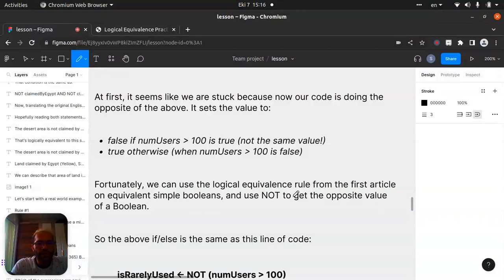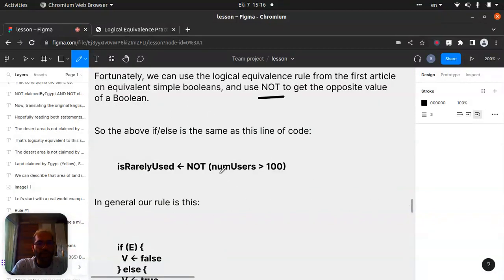Fortunately, we can use the logical equivalence rule from the first article on equivalent simple booleans, and use not to get the opposite value of a boolean. So the above if else is the same as the line of code: is rarely used equals not number of users greater than 100. In this case, we put not: if number of users is not greater than 100, then it's rarely used. That's true. If number of users is greater than 100, it's frequently used, right? We just put not here to do it.